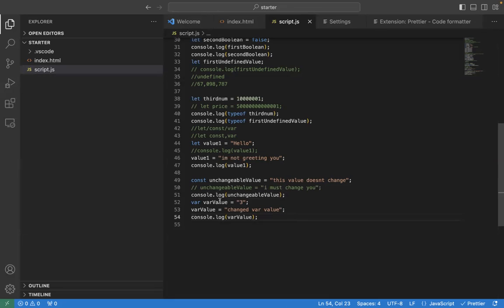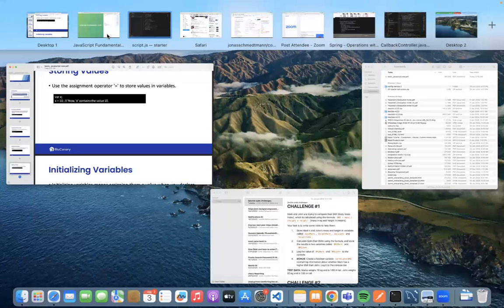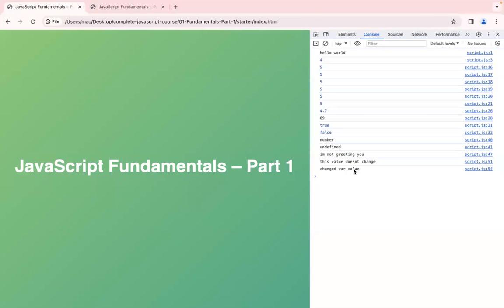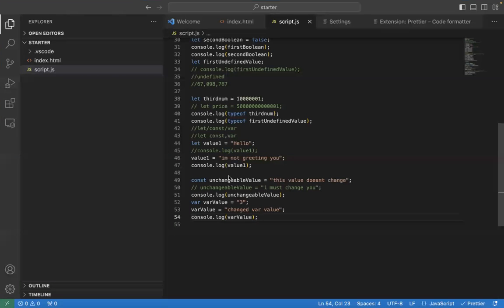So now, var. I've changed the value of var. I change the value and come here. Can I see the value? Yes. So this tells us that when I use var, I can reuse the variable, I can reassign. So it means var is synonymous to let. Good. Now, var is synonymous to let.